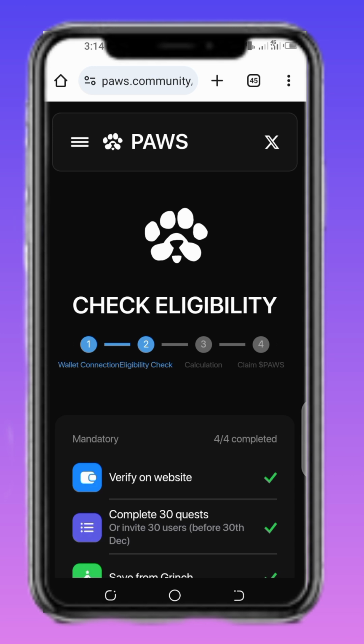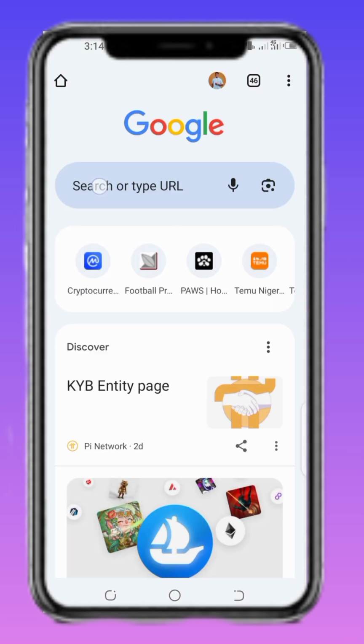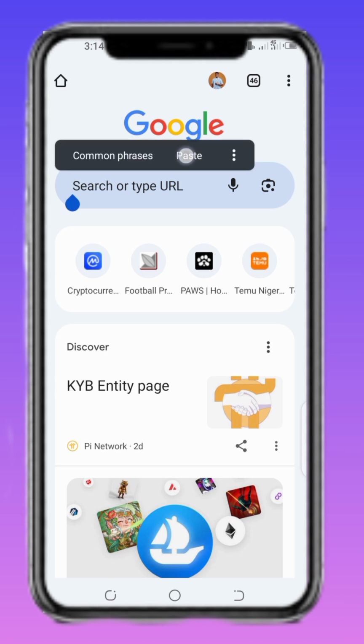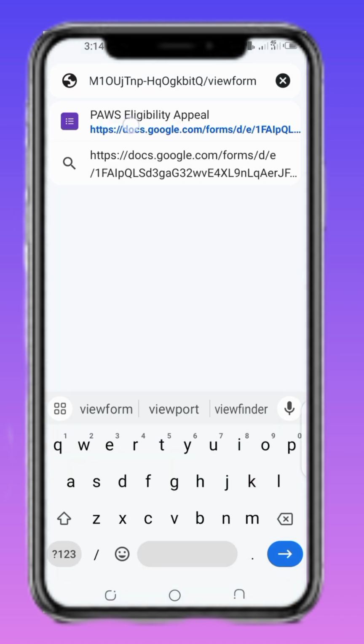So now, for you to be able to resolve this issue, I'm going to drop an appeal link in the description of this video. Just click on the link and it will take you to your browser. So let me open a new browser and paste the link so that you see how the appeal section looks like. So let me just click on it.